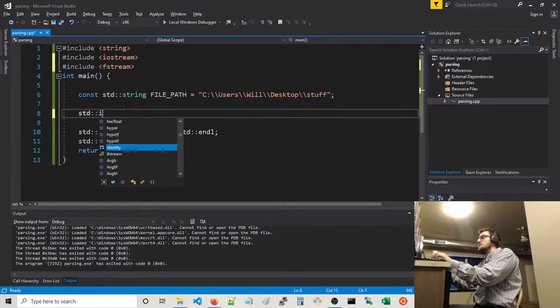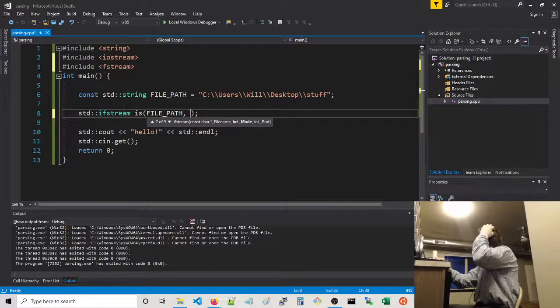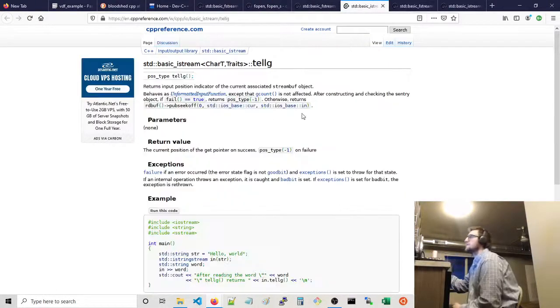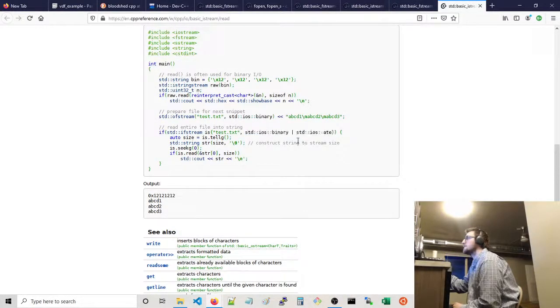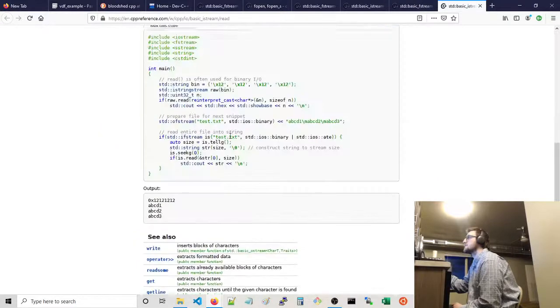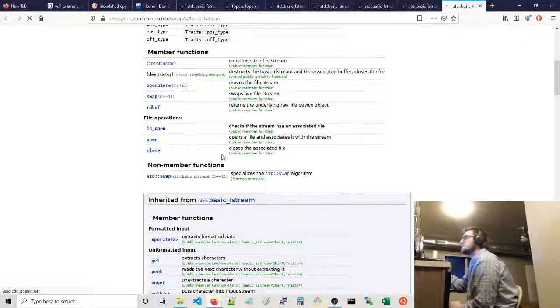So we'll say standard ifstream, an ifstream of input file. We'll just say istream, and we want to say file path. Okay, file path, and we don't really care about the other parameters right now, right? There are other parameters that mean other things that I don't really pay attention to. ios binary, ate, I'm not sure what these do. Gotta look at the constructor for the ifstream to know what that does.